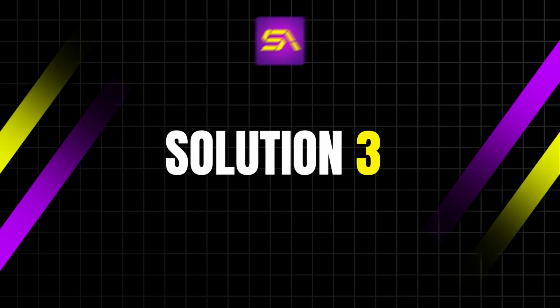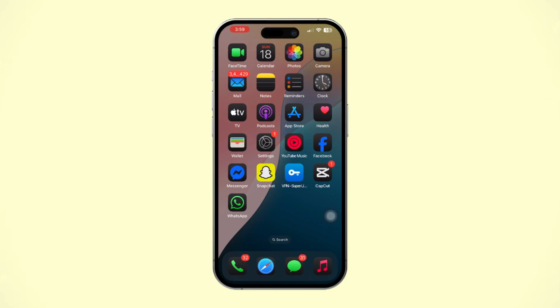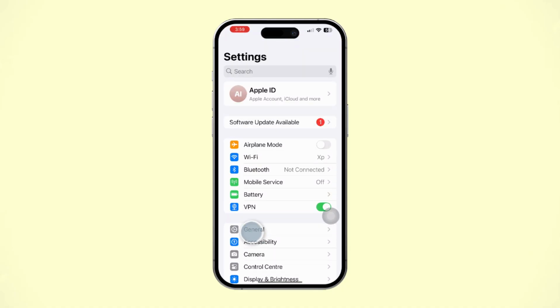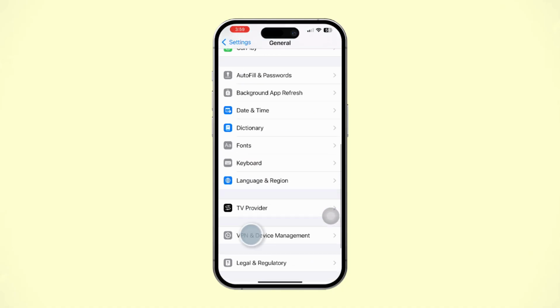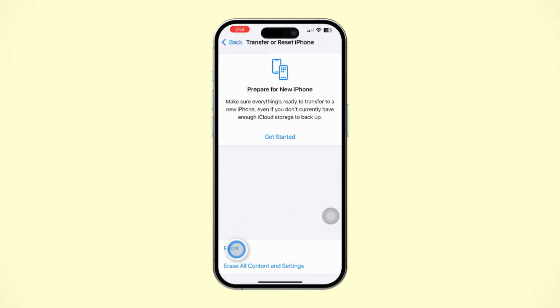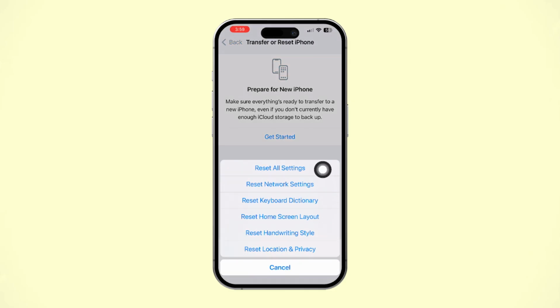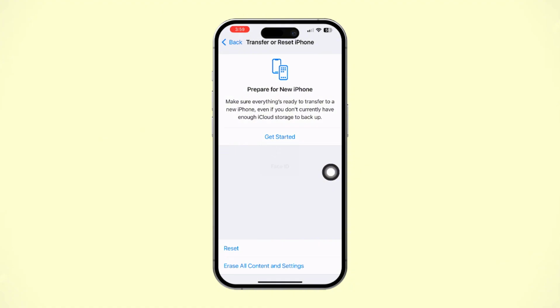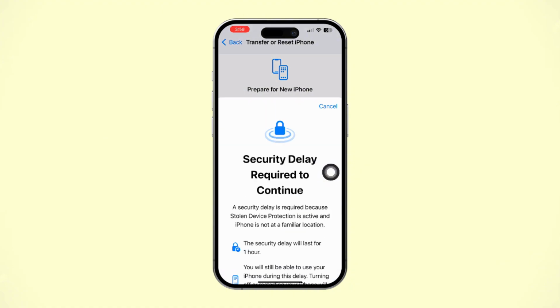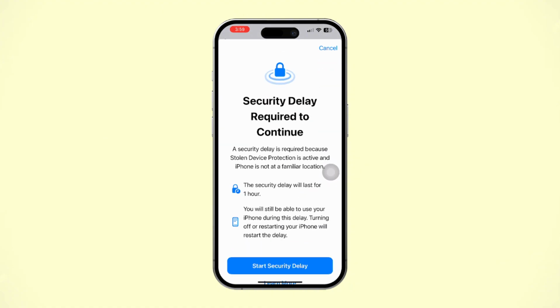Solution 3. If none of these solve your issues, then try giving your iPhone a Reset All Settings. Open Settings on your iPhone. Tap on General. Scroll down and tap on Transfer or Reset iPhone. Tap on Reset and select Reset All Settings. Confirm your choice. Note, this will not erase your data but will reset settings like Wi-Fi passwords and wallpaper.